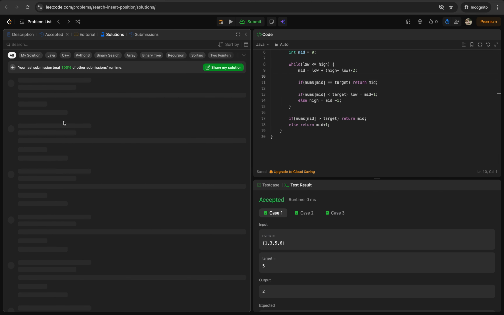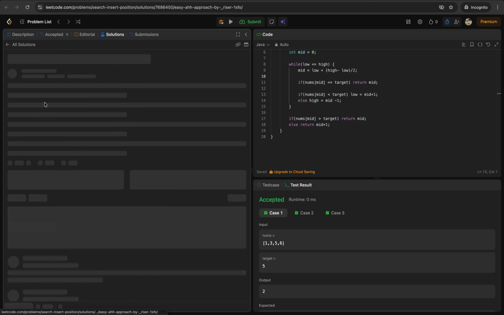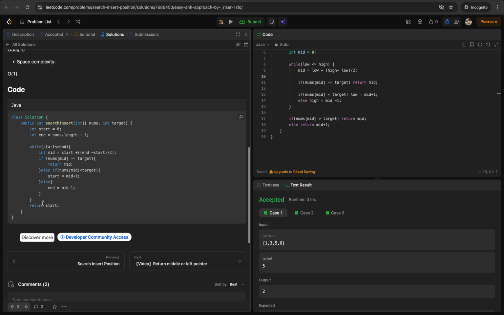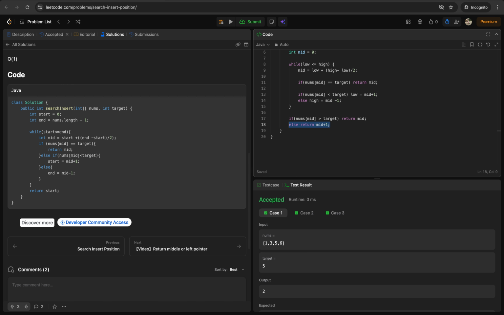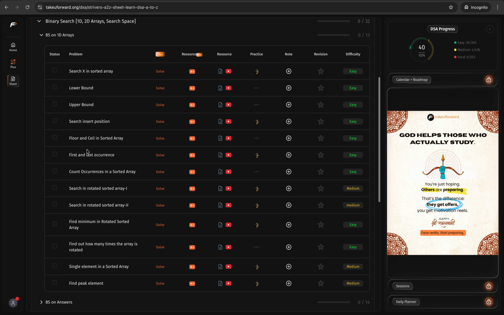I'm interested in looking at the solution for this. They are doing what they are doing. They are saying that in any condition it will be start. So that means this condition will never occur. Is it? Fine.